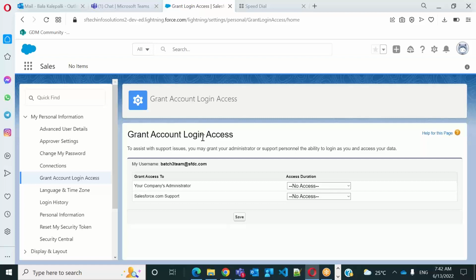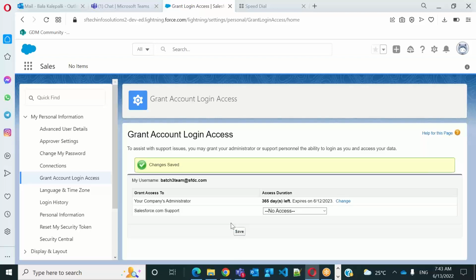So you have your username and password, and you cannot share your username and password. How do the admins or the Salesforce support team look into it without sharing a username and password? This is an option, grant login access, where you can provide them the access so they can directly log into your org and your user. And there is a time period up to which you want to allow them to log in from the grant account login access. When you set this one, what will happen? So this is the new team that I created.